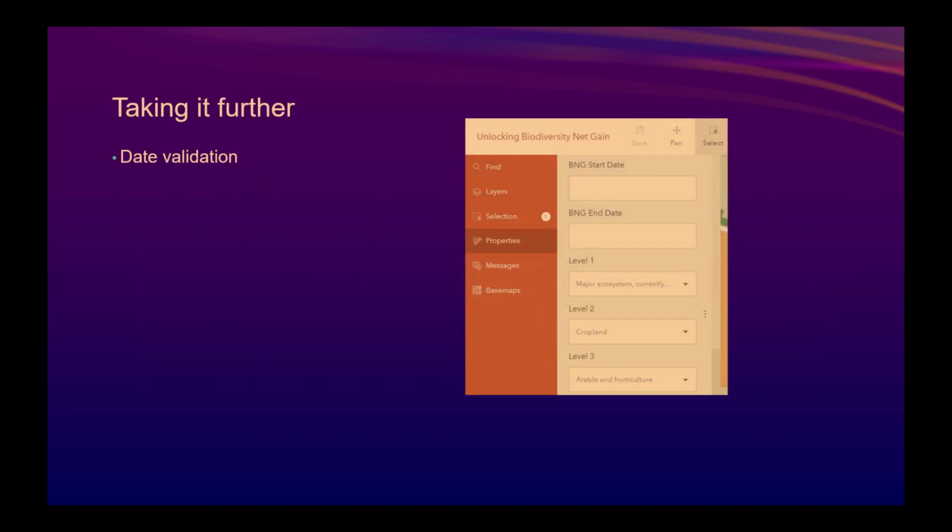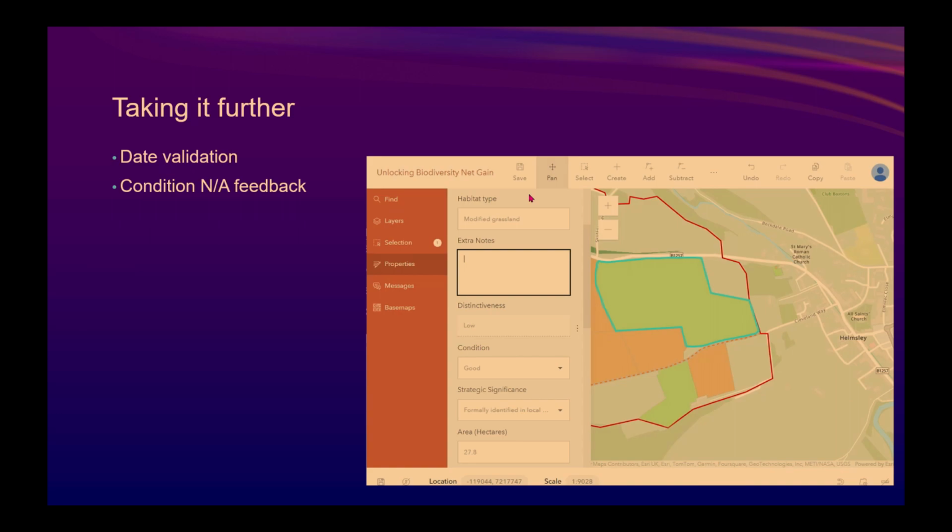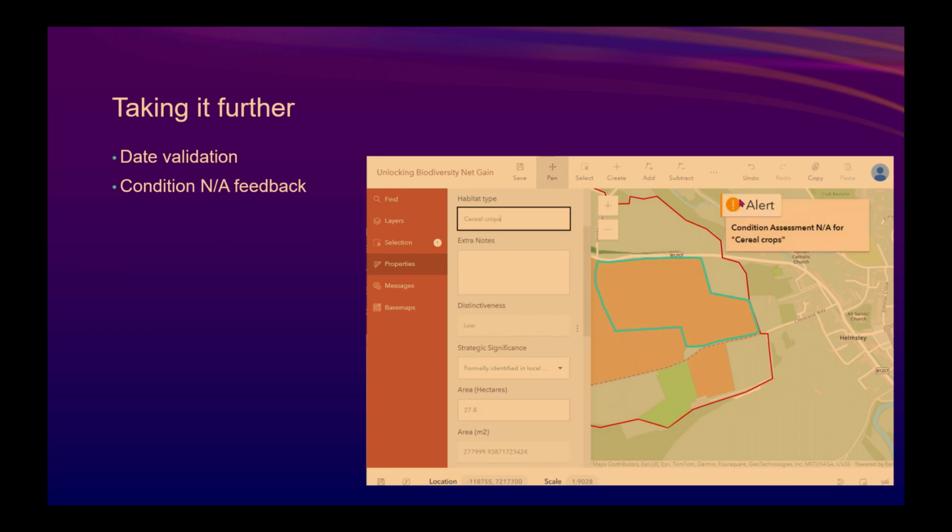Let's see how we can take it further by using some examples that other organizations have done in Suite, like Anglian Water. If you're working with dates, you can use Arcade to validate those dates to ensure that the start date falls before the end date and vice versa. We can use Arcade to provide feedback for users. So some habitat types require condition survey and some do not. So use this feedback to inform users of such and hide fields when they're not required.